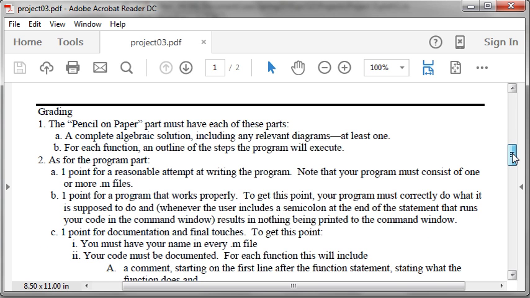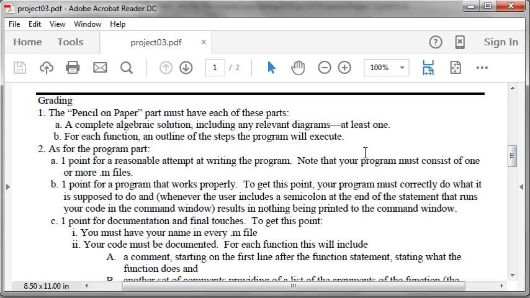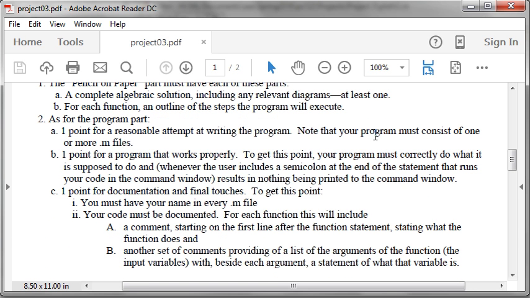See if they're a complete algebraic solution. Relevant diagrams. Okay, I did that. I remember there was a circuit diagram. For each function, an outline of the steps; there's only one function. I did the outline in blue. That was my pencil on paper. That's cool. Program: 1 point for a reasonable attempt. I tried pretty hard. I think we're okay there.